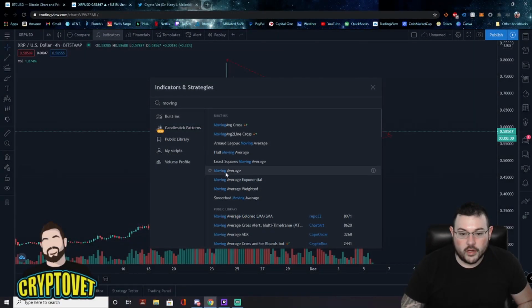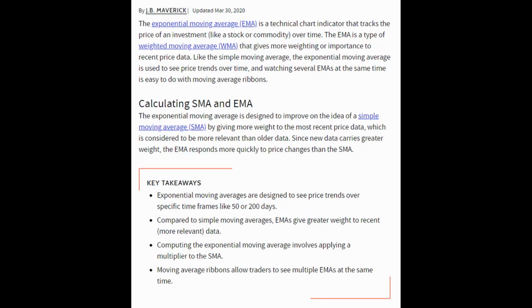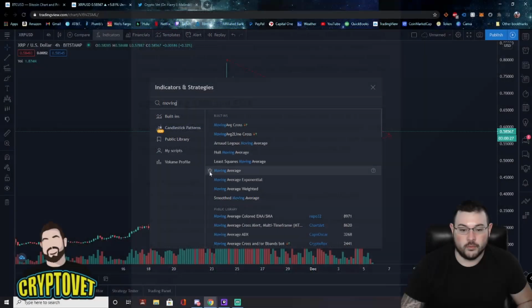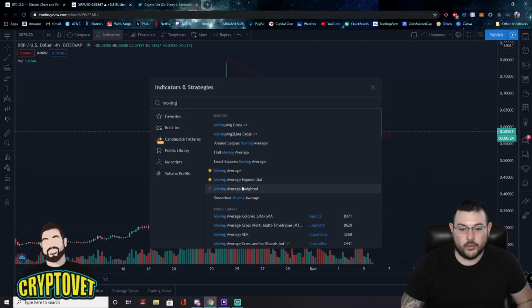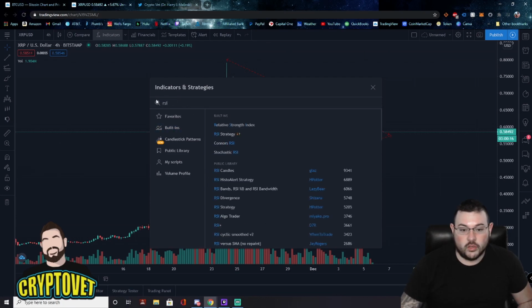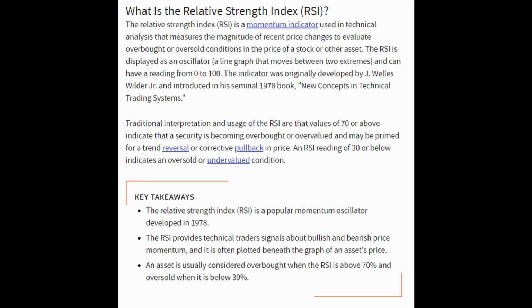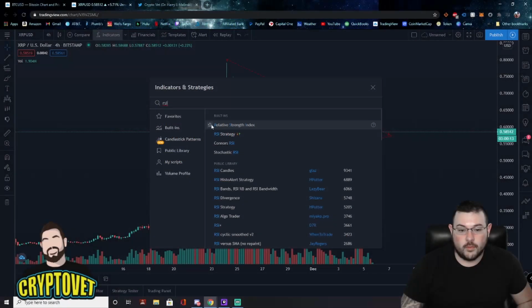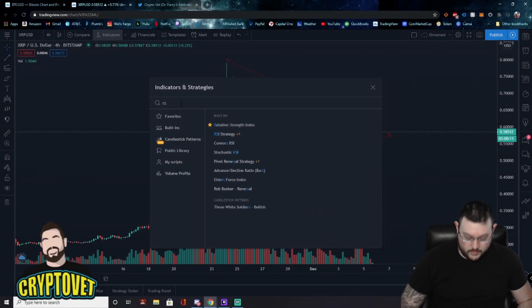And if we look right here, it says moving average and then moving average exponential. So what I would do is star both of these, because this is going to be your simple moving average and this is going to be your exponential moving average. Another one that you've most likely seen me use is RSI, or relative strength index. So we'll go ahead and throw a star on that.